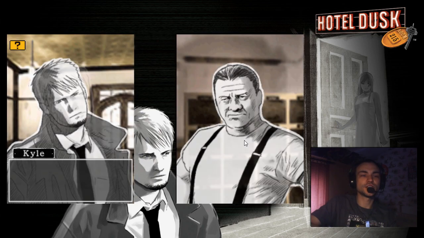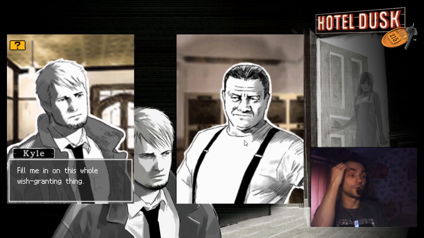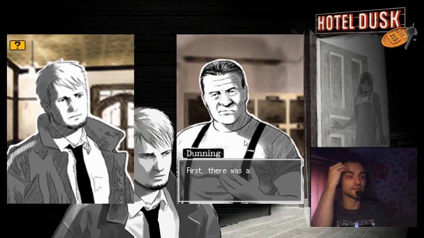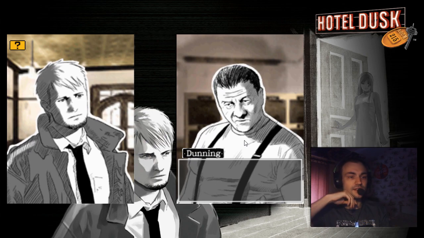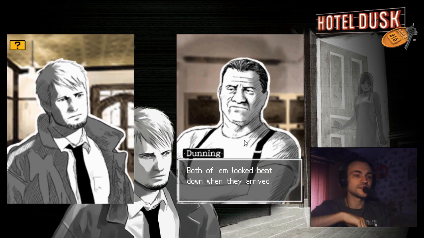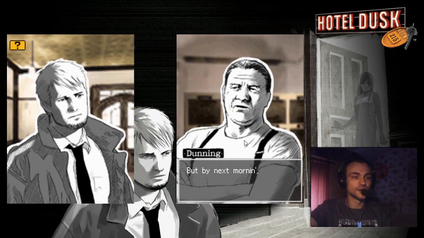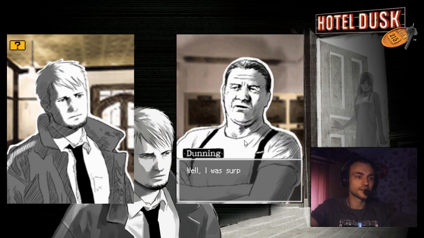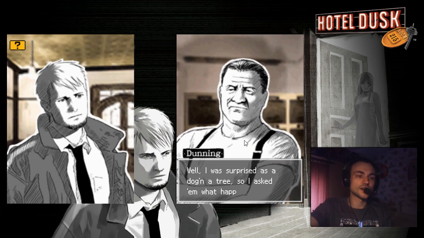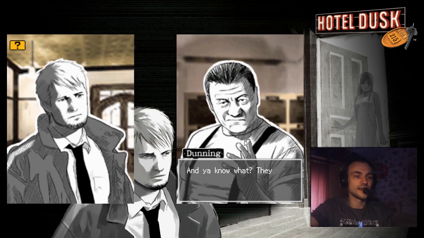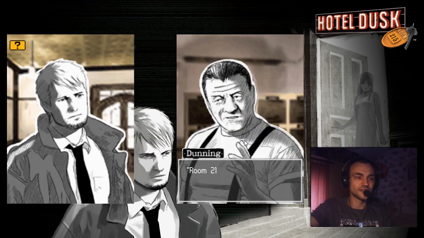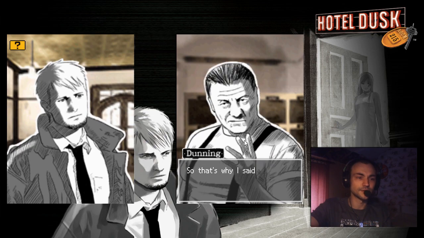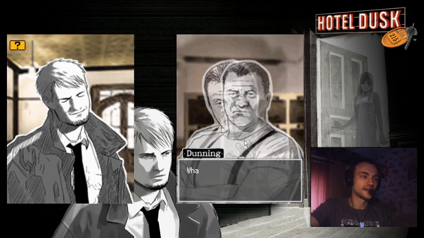My room grants wishes? Fill me in on this whole wish granting thing. It's a story I heard from folks that stayed in 215. First, there was a young girl, then a middle-aged fella. Both of them looked beat down when they arrived, like they had no future. But by the next morning, they'd be reborn. Their faces were just peaceful like. Well, I was surprised as a dog in a tree, so I asked them what happened. And you know what? They both told me the same thing. Room 215 is magic. It granted my wish. Everything's okay now. So that's why I said, ha ha ha.